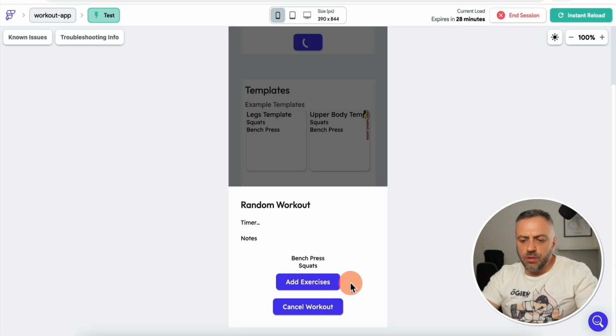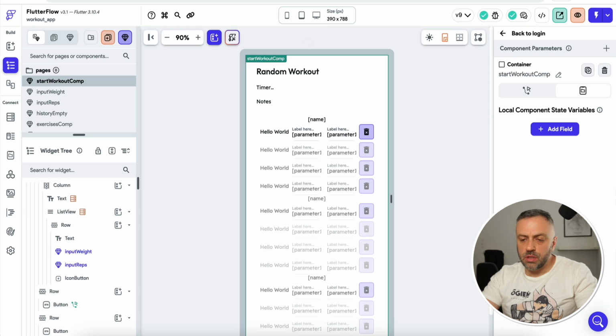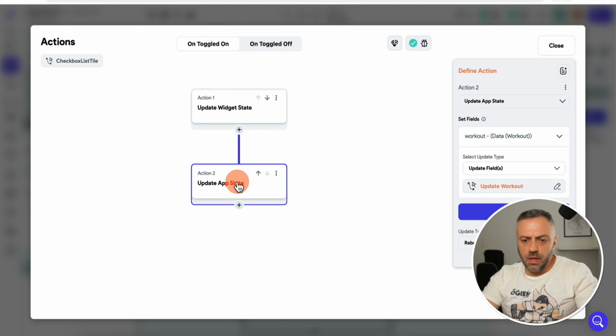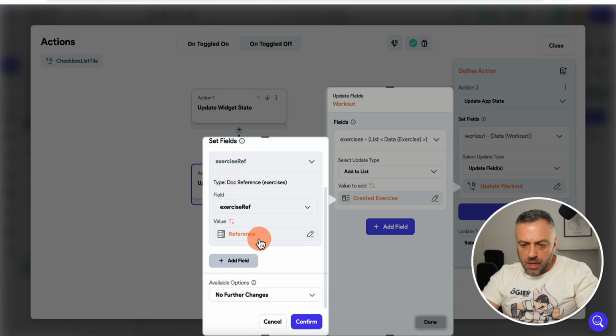Now, why is that? Why don't we see any sets? Well, the reason we don't see any sets below each of the exercises is because when we created these exercises here, we did not create the sets. Okay, so let me show you what I mean. So if I come back to this exercise page here, and remember what happens is if we click here, this on toggled on, we are updating app state. Okay. And in this app state, we are only creating the exercises in the app state. We're not creating the set. So if we come over here, we're creating this exercise and we only are adding this exercise rep.